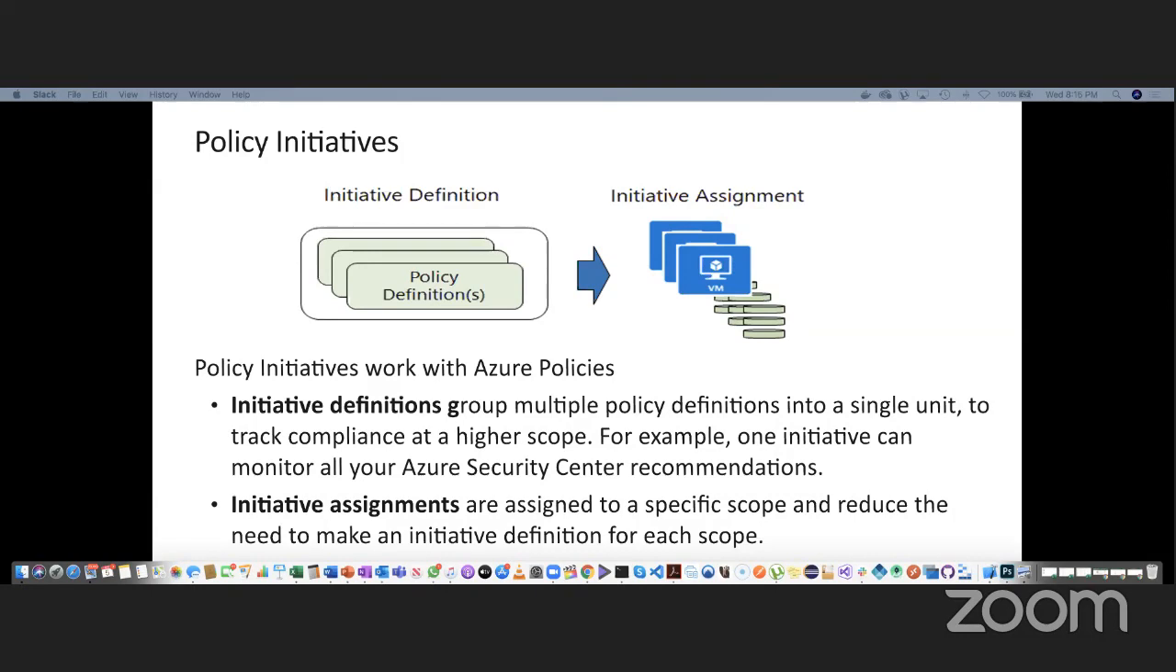Okay? And scope is a range that covers certain resources. Sometimes the scope is a subscription. Okay? You have several subscriptions. You can have more than one. Guys? You can have more than one subscription. So that could be a scope.